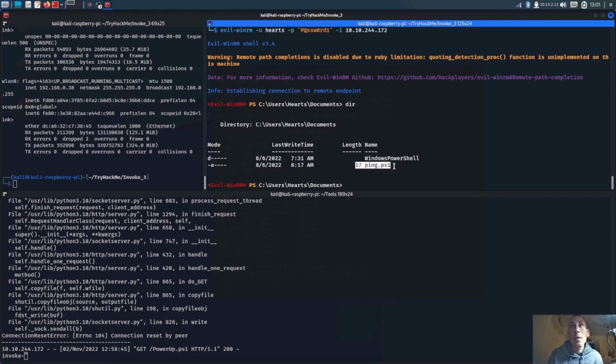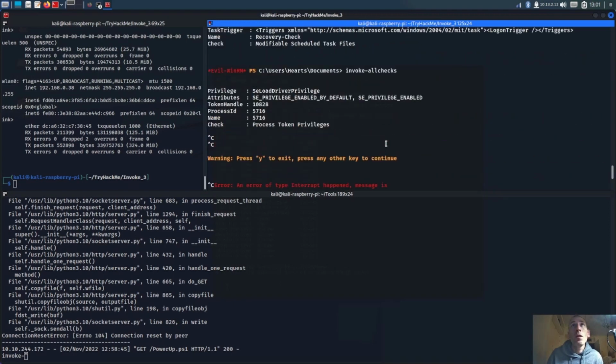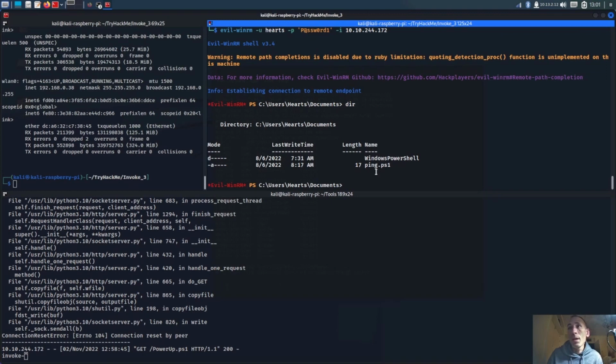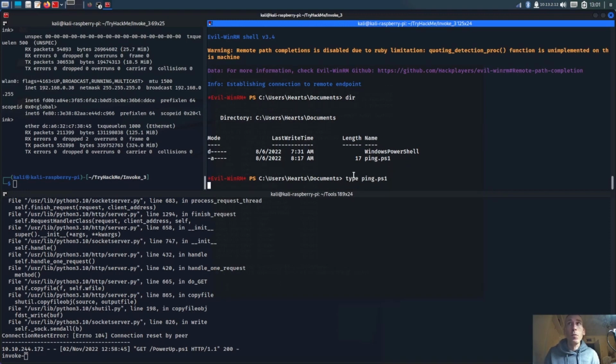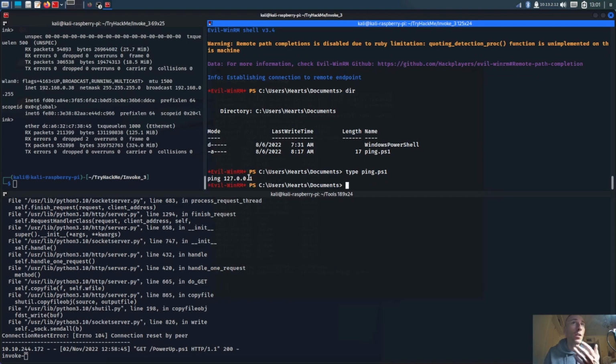So we have this ping.ps1 right here, right? Now, Invoke-AllChecks has worked for me before, and it has shown that there is a scheduled task that I can mess with. If it's a scheduled task, and there are other people on this machine, then hopefully somebody else made the task, and I can become someone else. If we do a type ping.ps1, it's literally just pinging itself. It's doing a loopback ping.